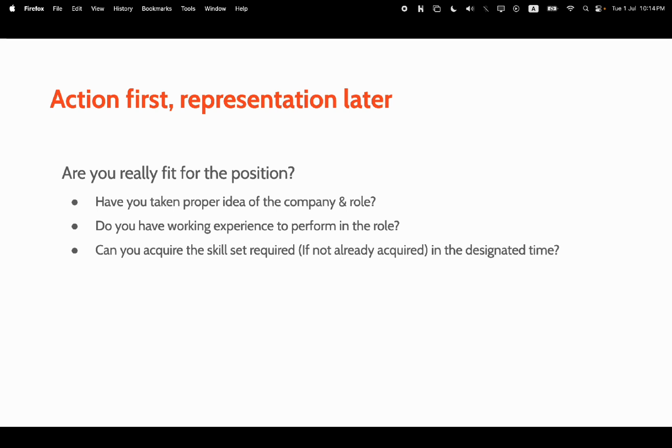After that, do you have working experience to perform in the role? They might want different kinds of technologies, like Redis or Docker, but different companies don't use the same tool in the same capacity. In one company, basic use of Docker might be enough, but in another company you might have to use Docker in a far more advanced capacity. So you have to understand that.